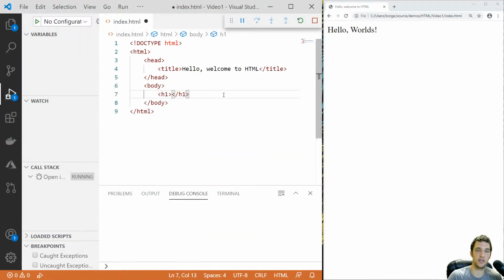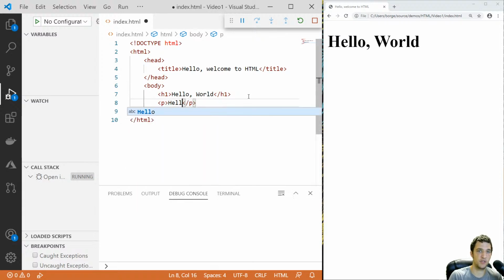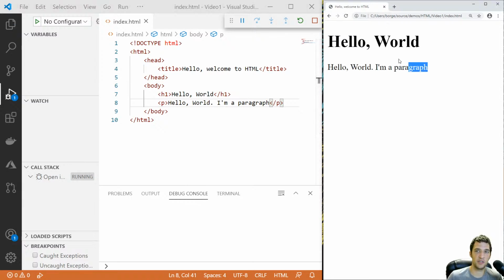So let's go ahead and put something in here. We'll put hello world here as our header, and let's refresh this. And you'll notice by default the text now is much bigger and much bolder than it was before. And that's because by default headers are intended to be bigger and bolder. If we were to do the same exact thing in a paragraph tag, which is this P tag here, I'm a paragraph, let's just put that. You'll notice by default it's much smaller and not as bold.